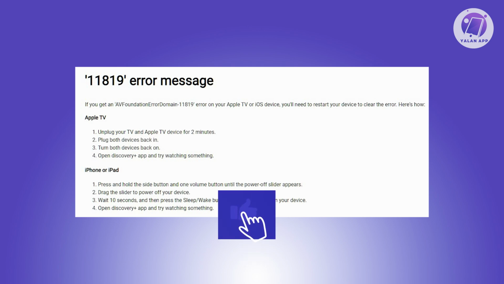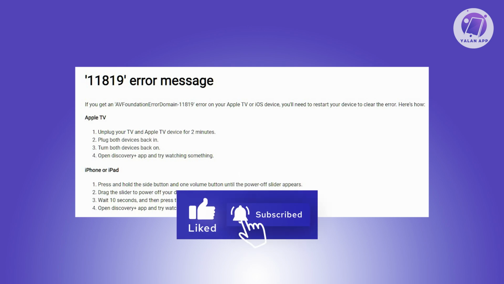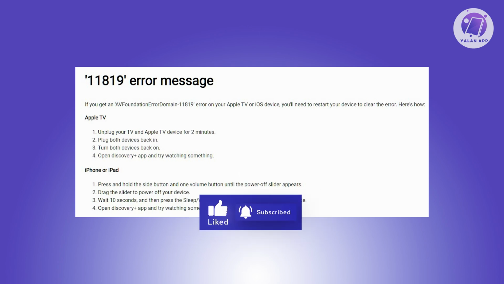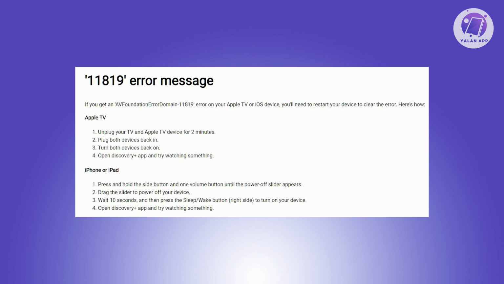Now for iPhone or iPad, press and hold the side button along with one volume button until the power off slider appears on your screen. Now slide the slider to power off your device. After waiting for about 10 seconds, press the sleep/wake button located on the right side of your device, turn it back on, and open the Discovery Plus app and try accessing videos or content once more.